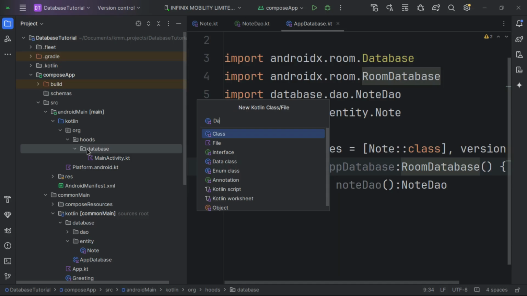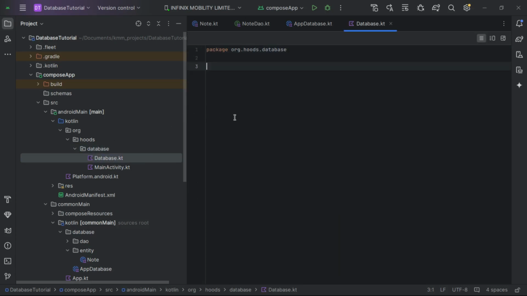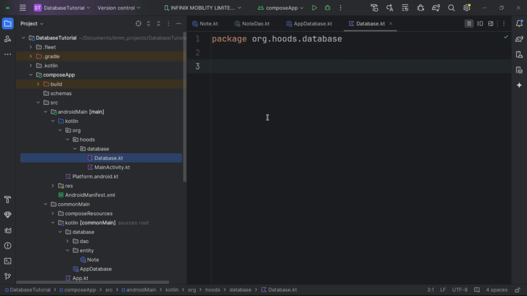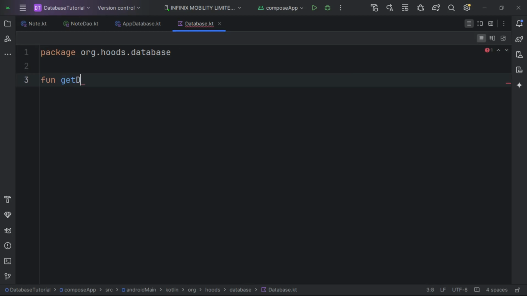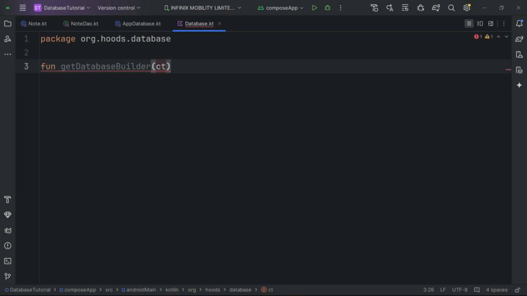Let's just call this Database. This one's just going to be a file, and we're going to pass in a single function that is going to give us that configuration. So let's create a function and call this getDatabaseBuilder. With Android, what we have to do is pass in the context in order to create this. This is specifically available in Android, so we can create our context here.